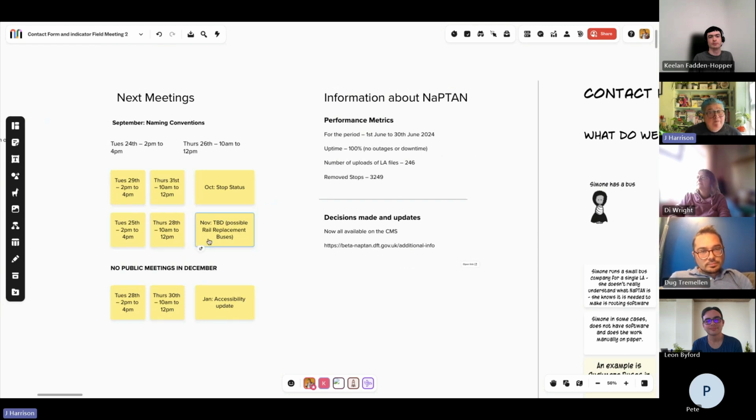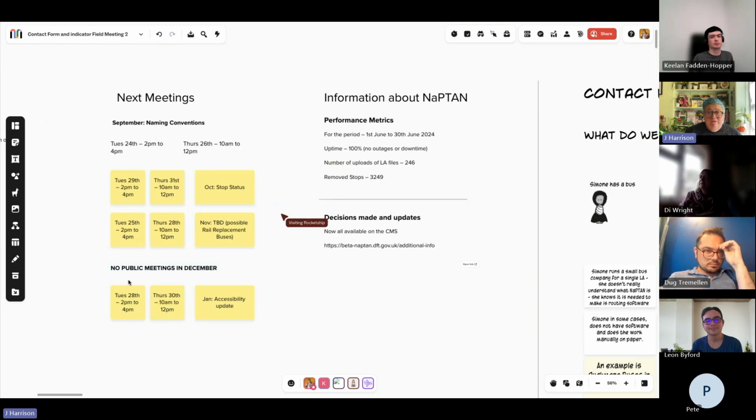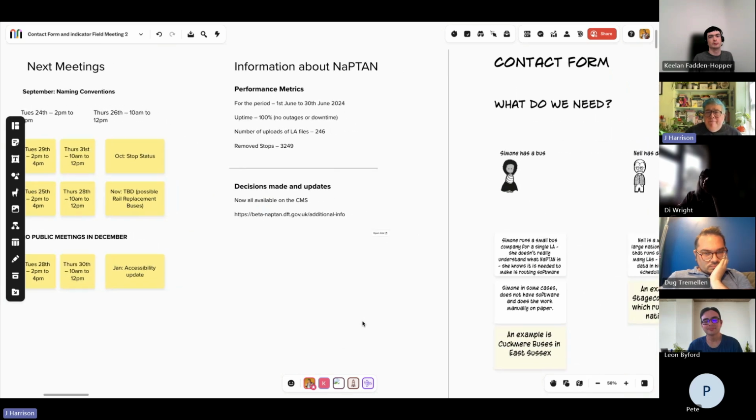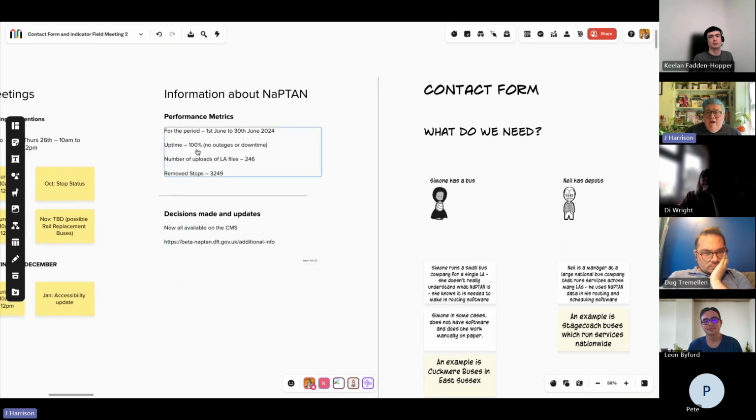And then in November, it's TBD. It's possibly going to be rail replacement. I'm just waiting to find out. And then we're not going to do anything in December because Christmas. And then in January, we'll get back into giving you all an accessibility update. However, if we want more on accessibility and what we're doing, I can happily do a little 15-minute run through if people need it.